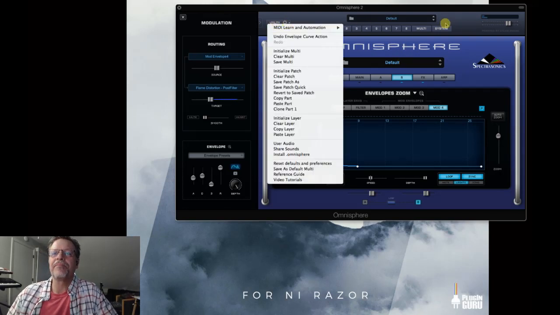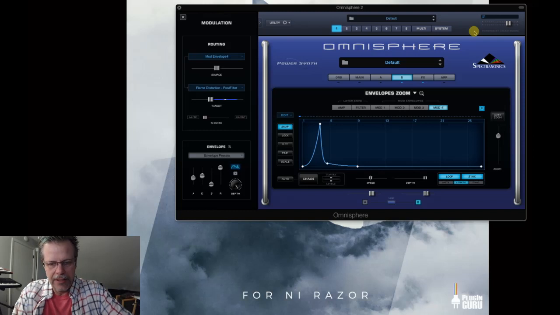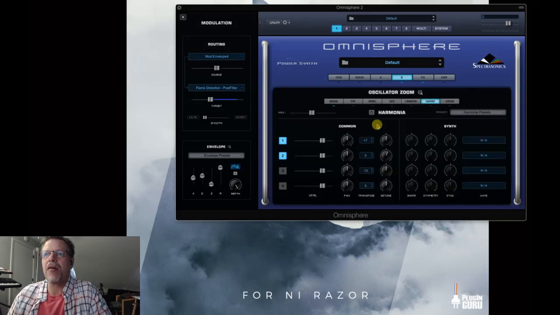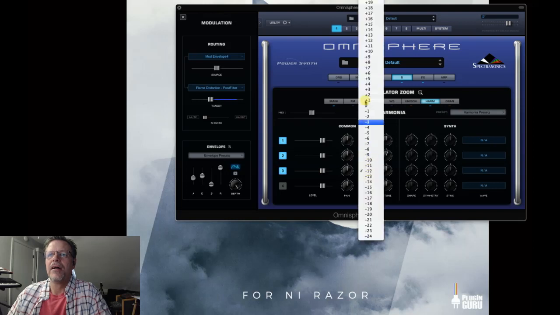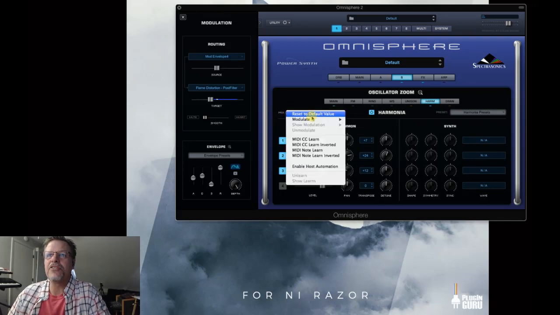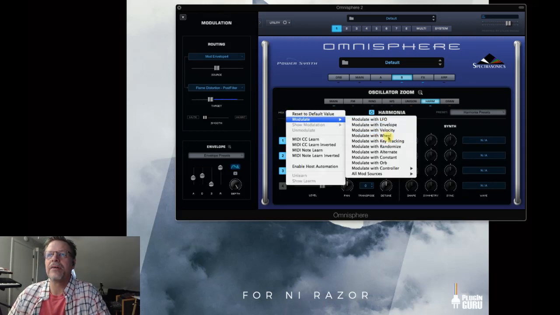Let's save this. Oh, we don't have the module doing anything yet, do we? This might be a fun one to bring in like a Harmonia effect. Let's pan these. Let's bring it down so you don't hear it. It's gone. Until you use the mod wheel. Go mod wheel.